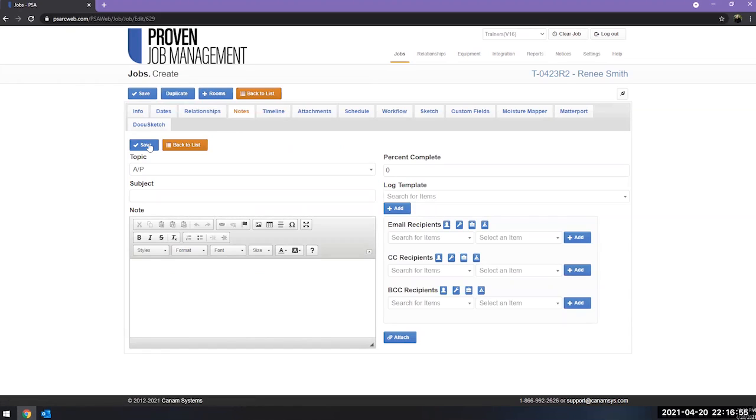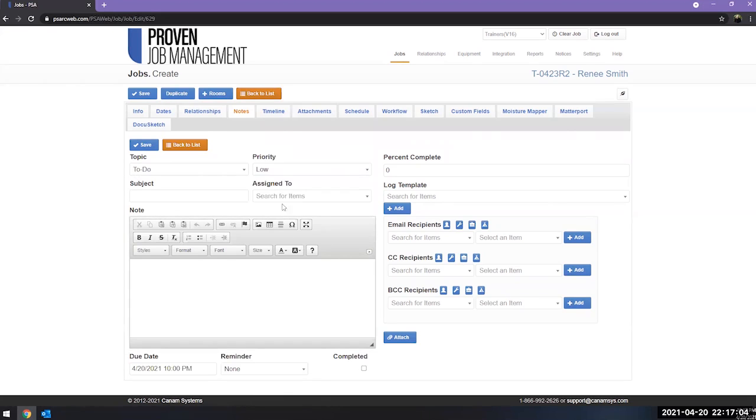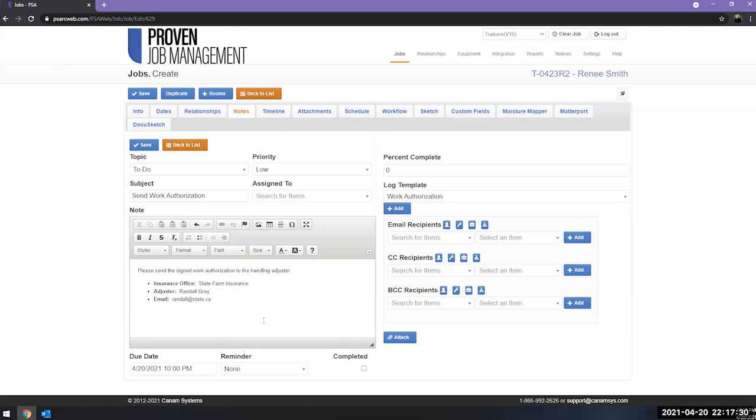Within the note, I'm going to go ahead and select my topic of to-do, which is going to trigger the to-do fields to populate. Again, we're seeing the priority, assigned to, due date, reminder, and completed. And for demonstration, I'm just going to go ahead and select a log note template that I've already built. In this particular template, I have it pulling in some text here, and I'm also having it pull in the relationship information in regards to the insurance office and the adjuster that's assigned, as well as their corresponding email.